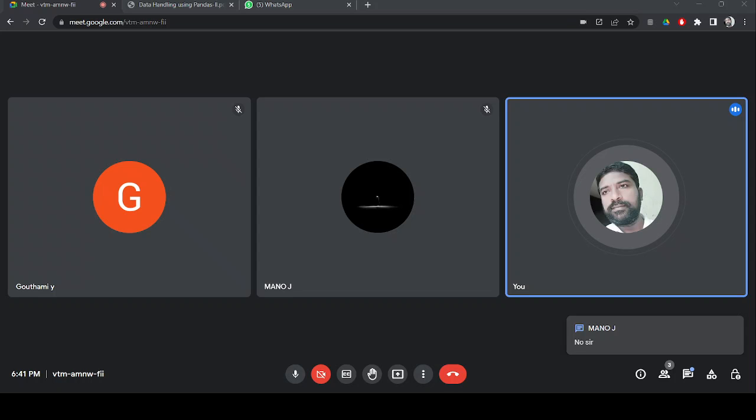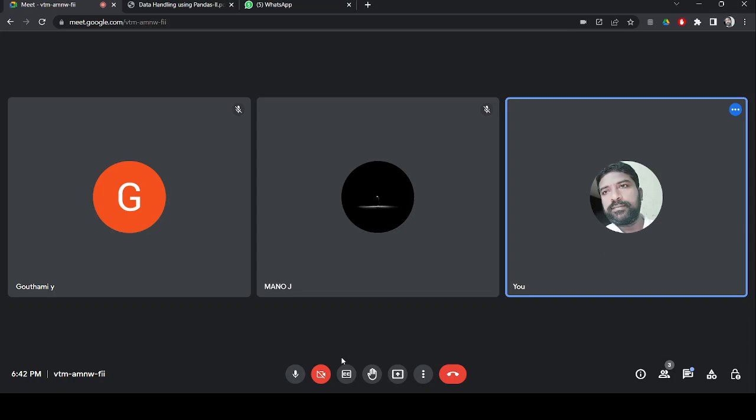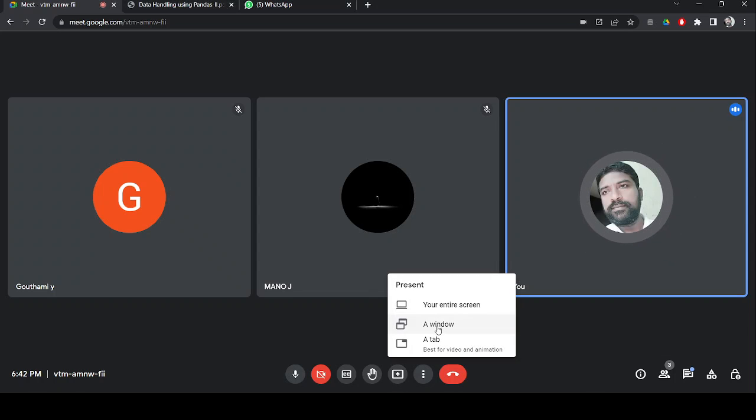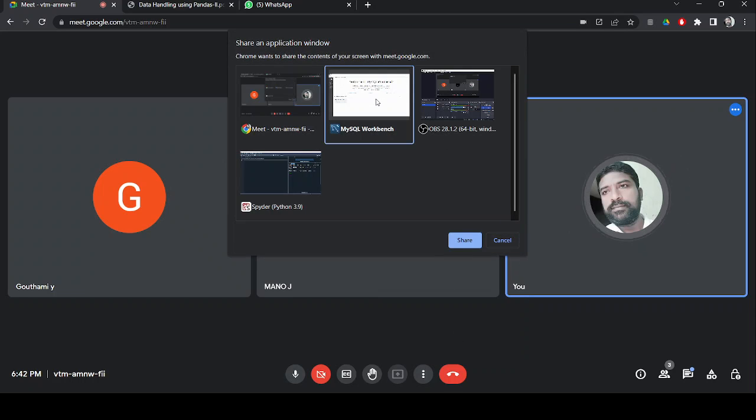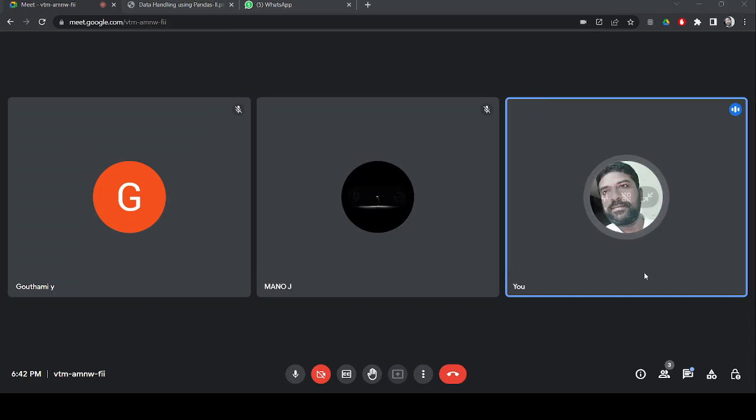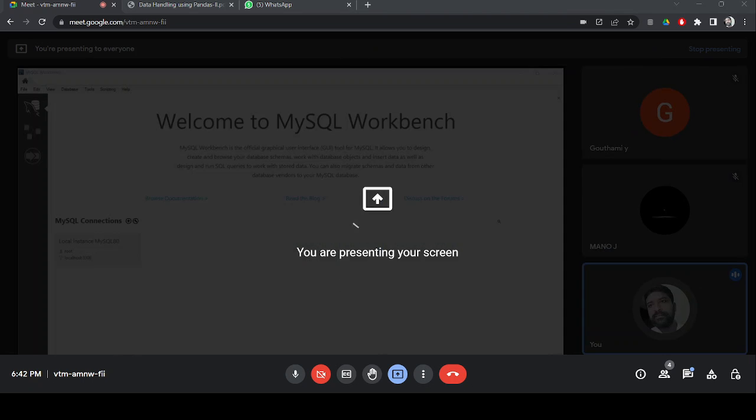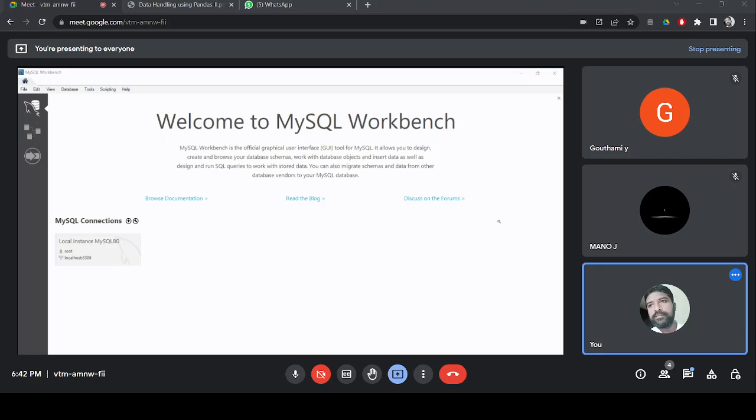Now, see, for example, a MySQL connection I want to create. Simply you have to click on the screen. Now I'm going to project the window and you can see how I'm creating the connection. Please observe the window, how we are creating a connection, and we can save that connection for future use. Whenever we want, we can connect using that.